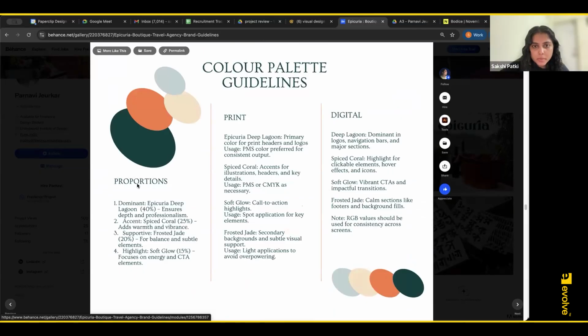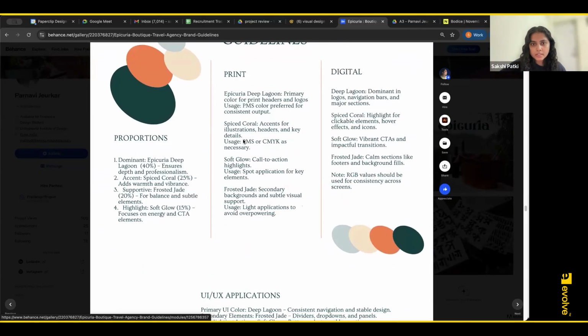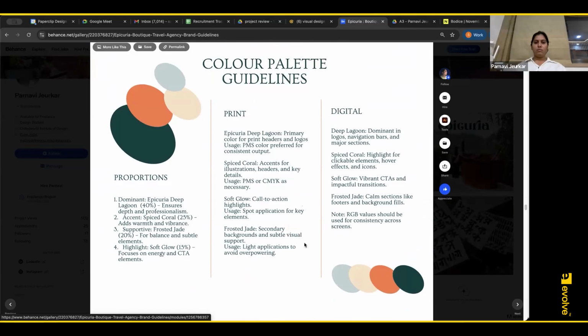This is also good, like proportions, print, digital, all the color palette guidelines. I think you're more inclined towards print for sure, because you mention that every single time.